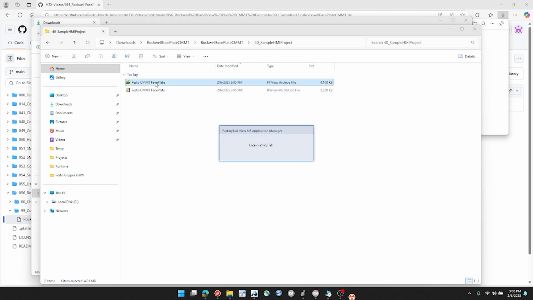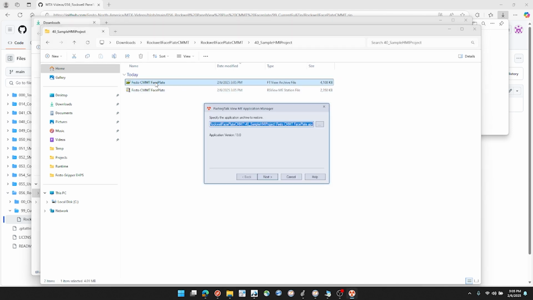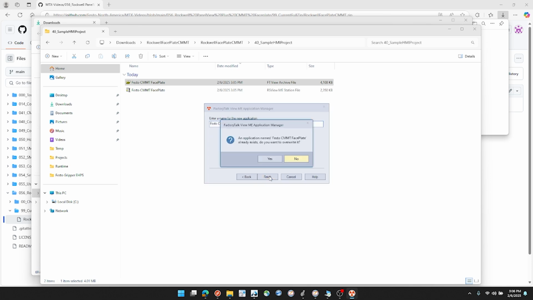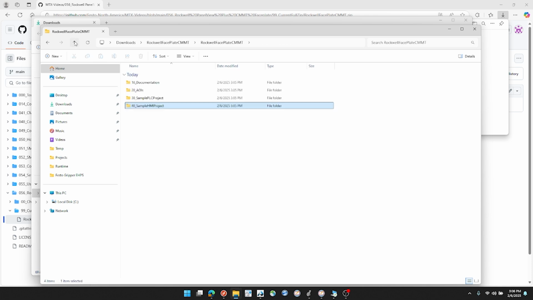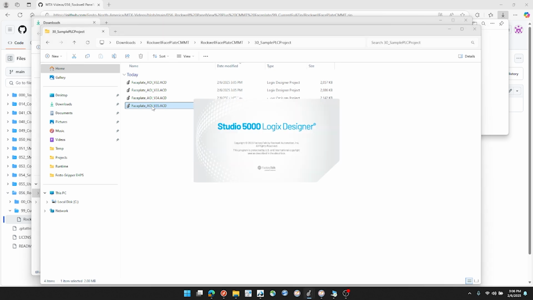I'm first going to get this archive file into my FactoryTalk database. I'll do that by double-clicking the file and then following the prompts. Obviously I already have this file in my system, so I'm going to have to overwrite it. Okay, it looks like that's complete. So I'm going to go back up one folder and go into my PLC project. I'm going to open up version 35. That's the latest version that I have.